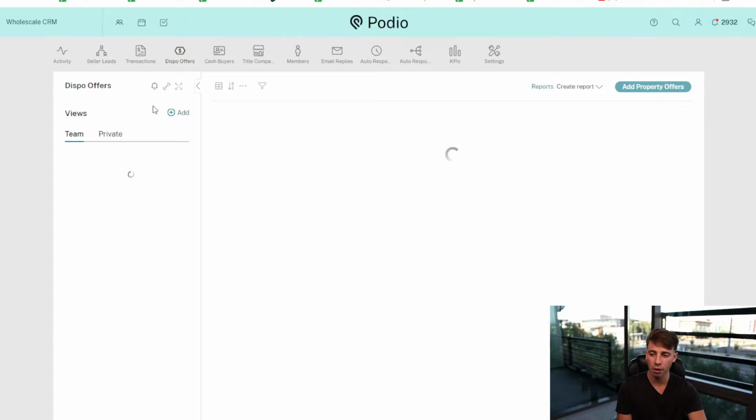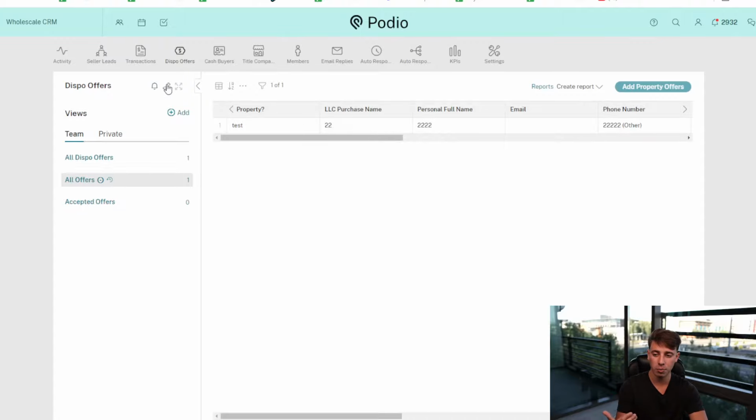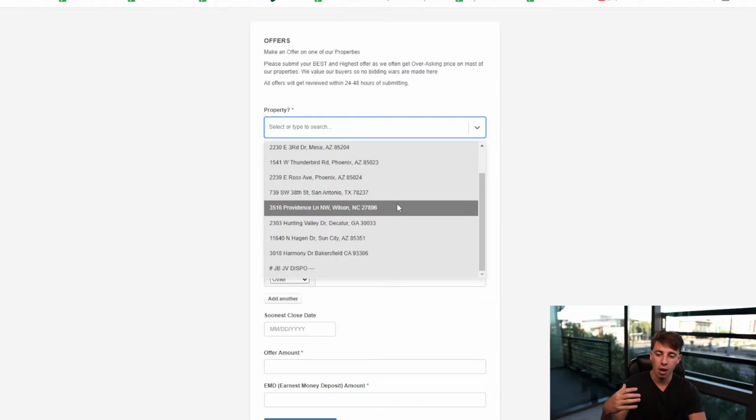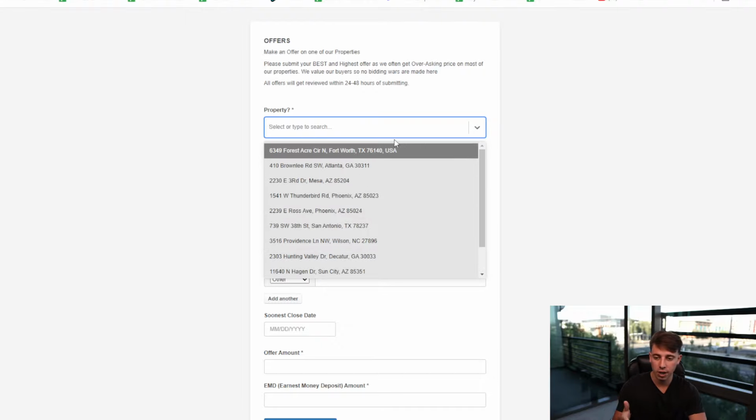Next, let's go to the Dispo offers. So this is where offers get submitted in by buyers. What you're going to be able to see here is that they are able to submit an offer in on any available property. All right, so any available property now is going to show up on this website that's automatically created for you. And all the addresses of properties you're trying to sell are going to show up right there.